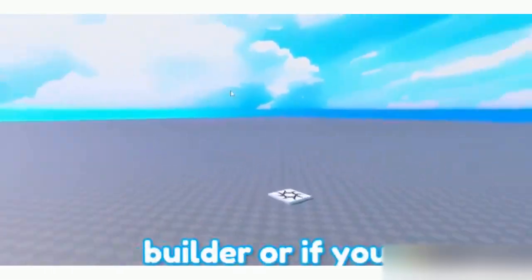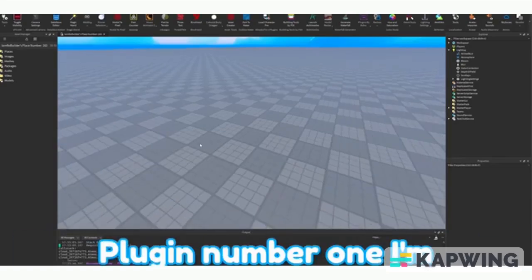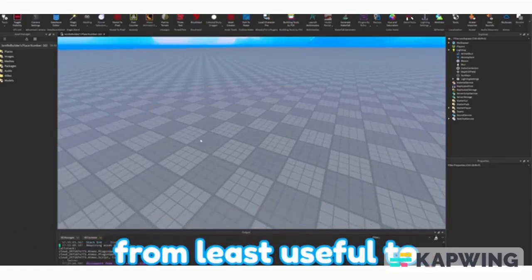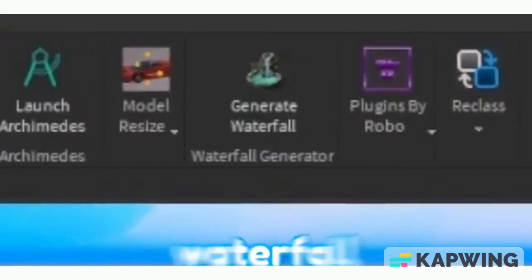If you are a new builder, or if you spend any time building on this platform at all. Plugin number 1, I'm gonna go in order from least useful to most useful. So plugin number 1 is called Generate Waterfall.